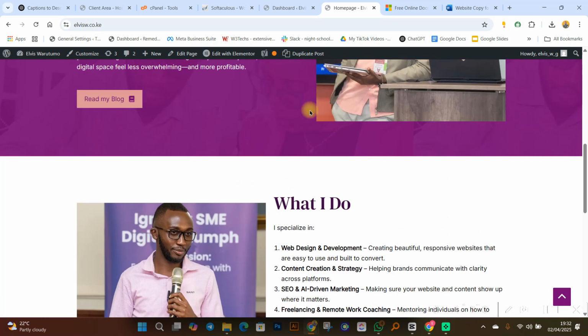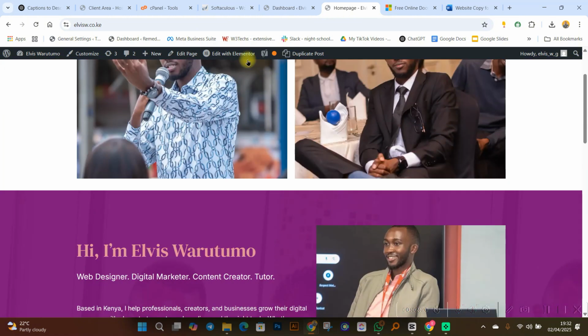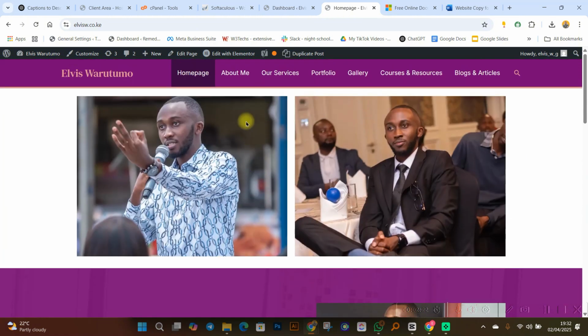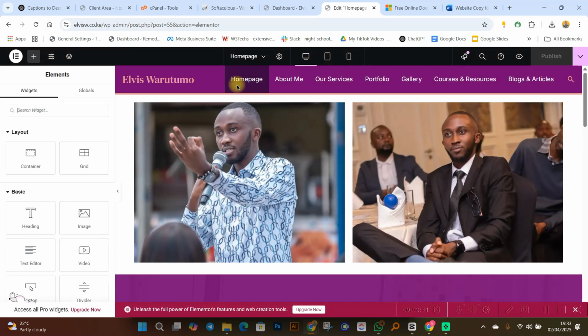Now, if you want to edit your page, let me show you something over here. If you want to edit your page with Elementor, you can just open up the website, and then at the top over here, you click on edit with Elementor. It's a very good alternative that helps when you want to edit your page fast.